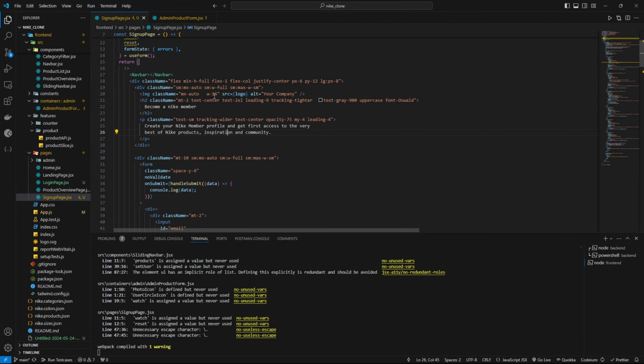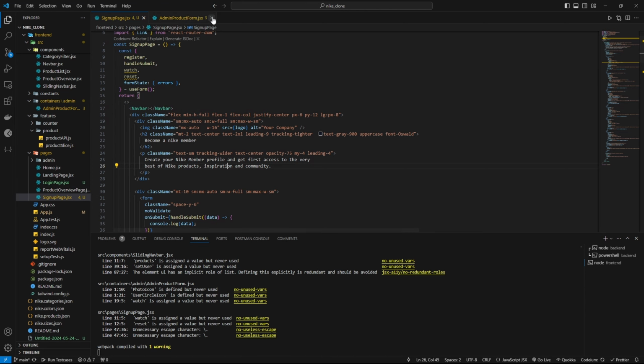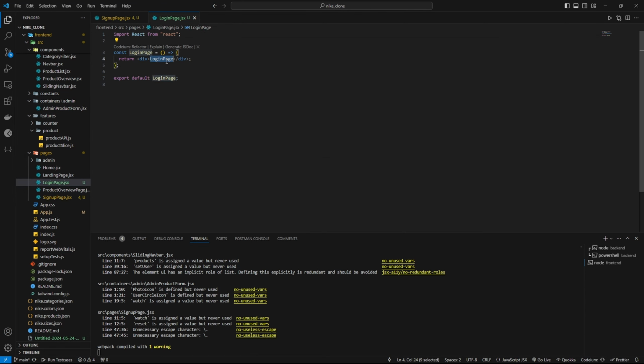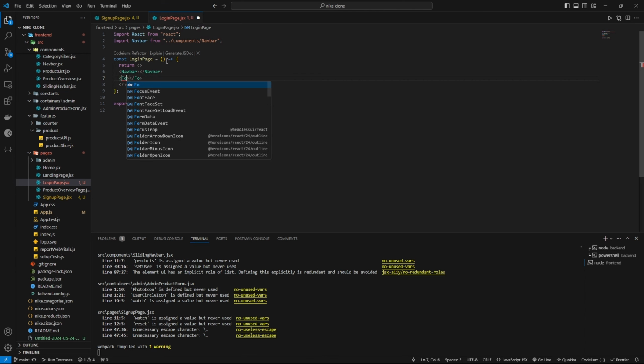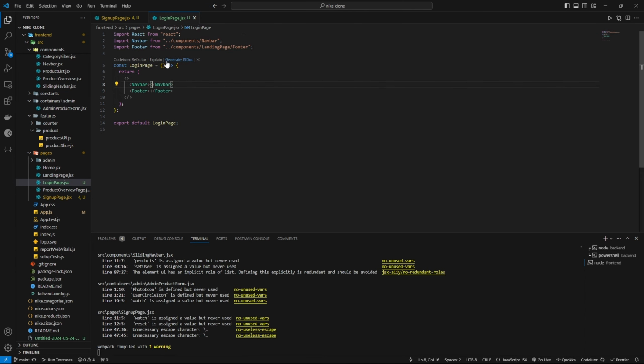Okay, so the front end of our sign up is done. Now I am also going to make for the login. So for the login, do the similar type of stuffs like remove this div and also this div, make it a tag, then add the navbar, then the footer, hit save.